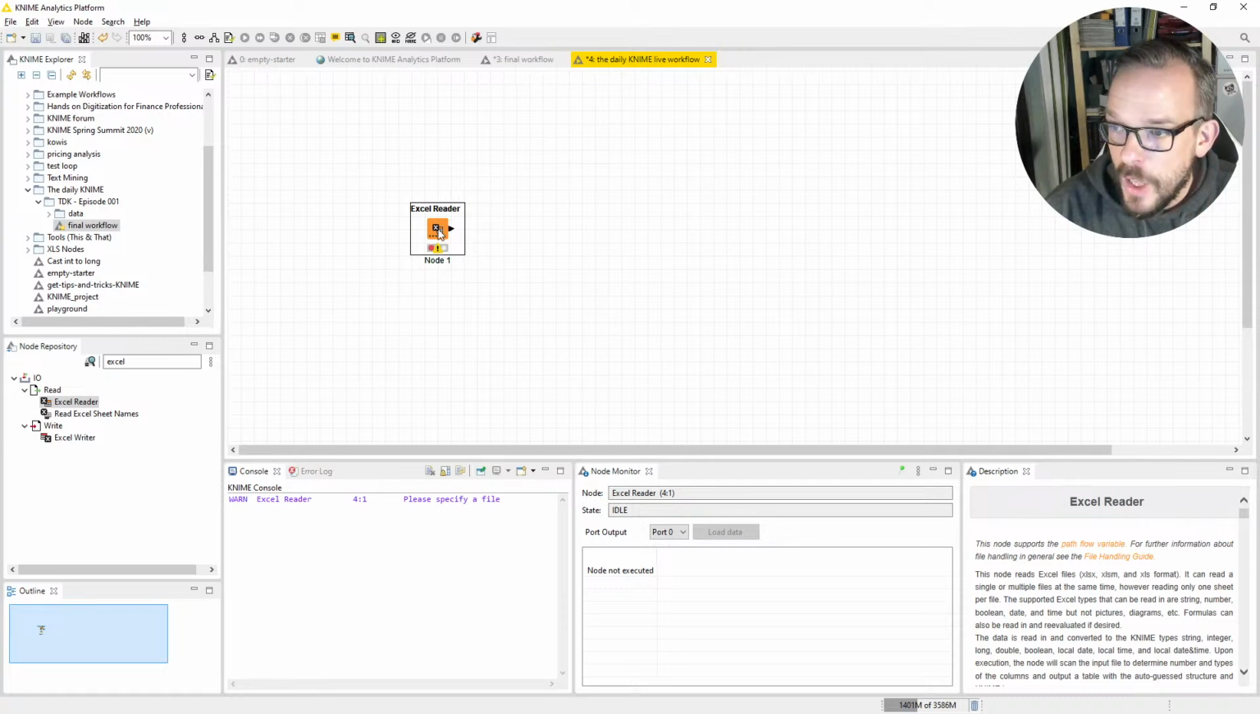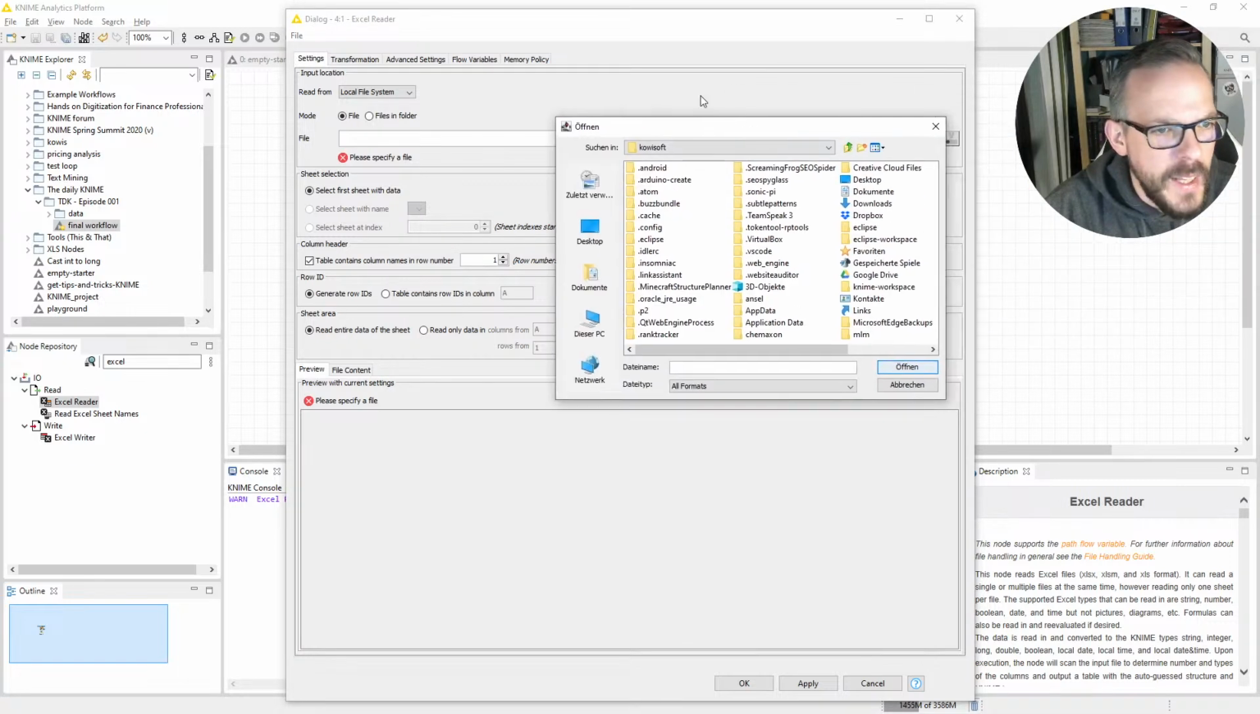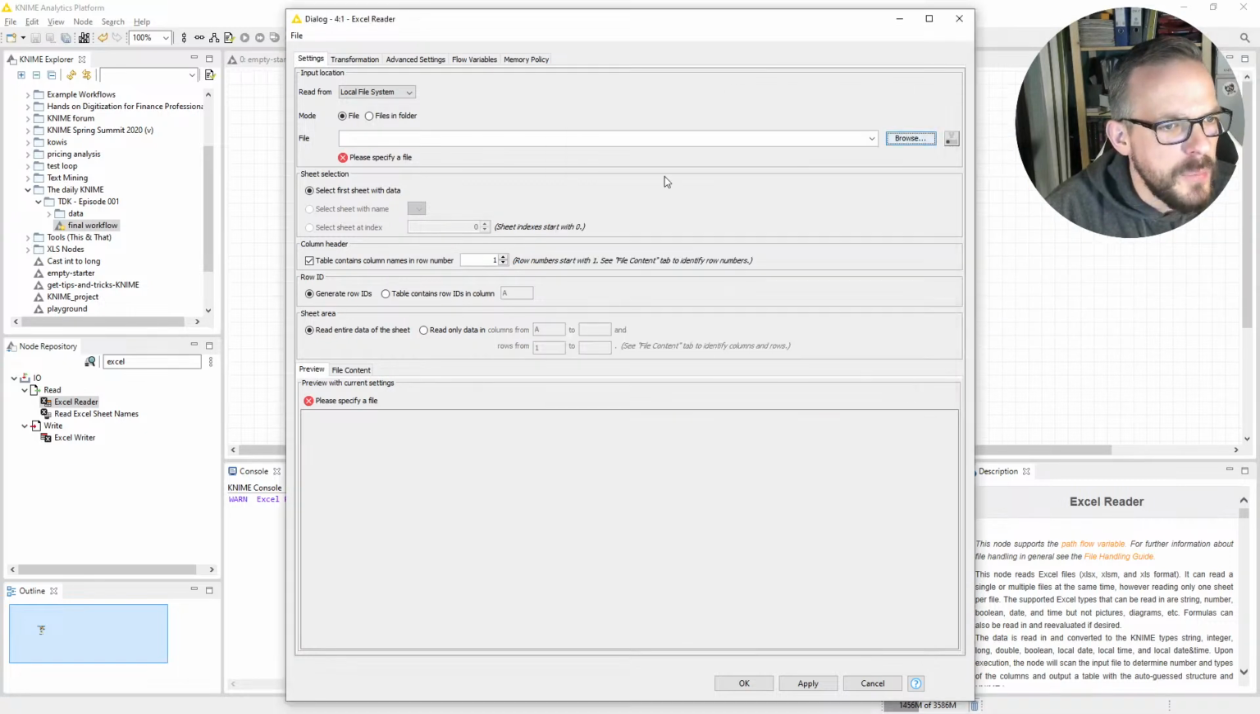So, shall we open this node? Yes, we should. So just double click on it, and it opens such a configuration window. That's usually always the way how you work in KNIME. And what we want to do here is we want to import basically one of the files that we have on our screen. We could now go through our local file system here, but I have it differently.